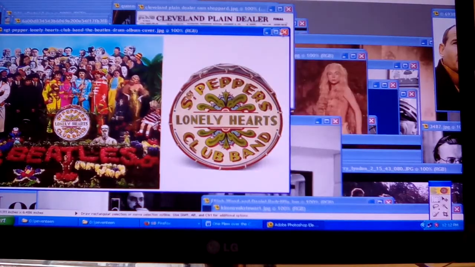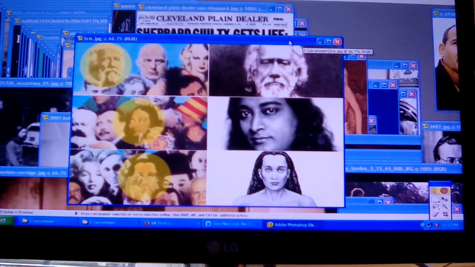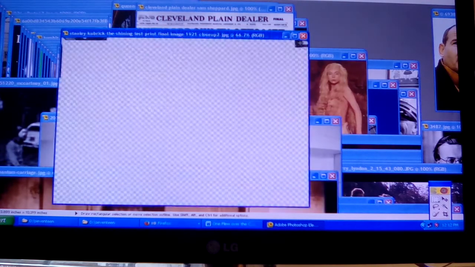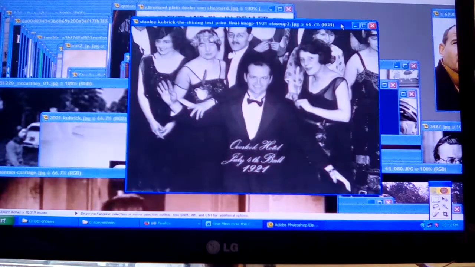So here's the Lonely Hearts Club album. We don't want that picture. I want the other picture. Close that out. You know, he's got a little message in his hand right here. It's not a little message. It's a very big message. This is the whole Lou Gehrig date, you know, luckiest man in the world.